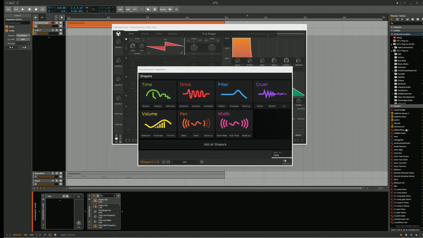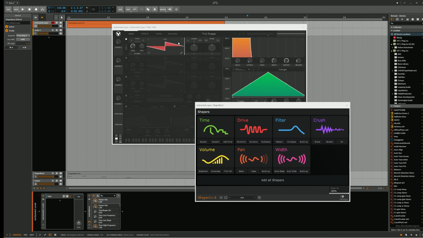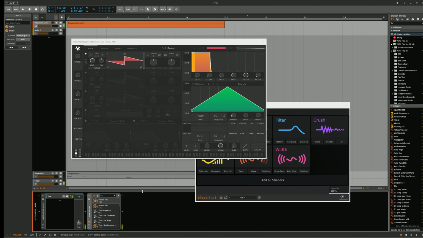Now we're gonna be making a growl just out of Shaperbox, so I'm gonna just use a sound wave in here and we're gonna start by making a growl.